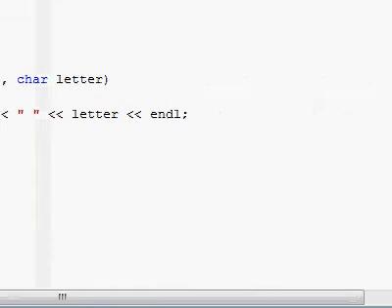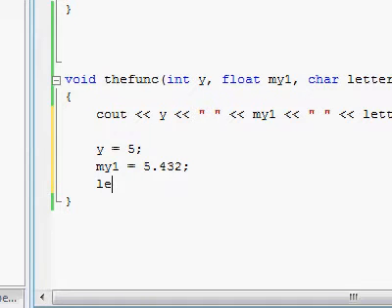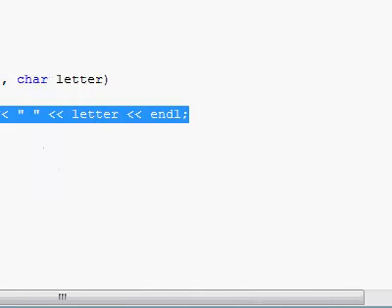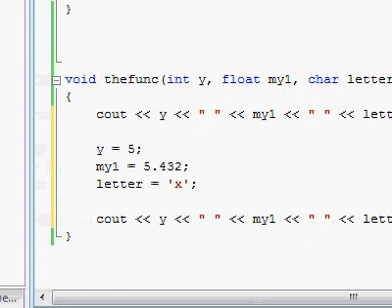Now in the func, let's try to change the variables around. Let's say y, which is really x, equals 5. My 1, which is really my float, equals 5.432. And then letter, which is really my char, will be x. To make sure that they actually change, let's print all the stuff out again to see that everything actually changed when we were in the func.